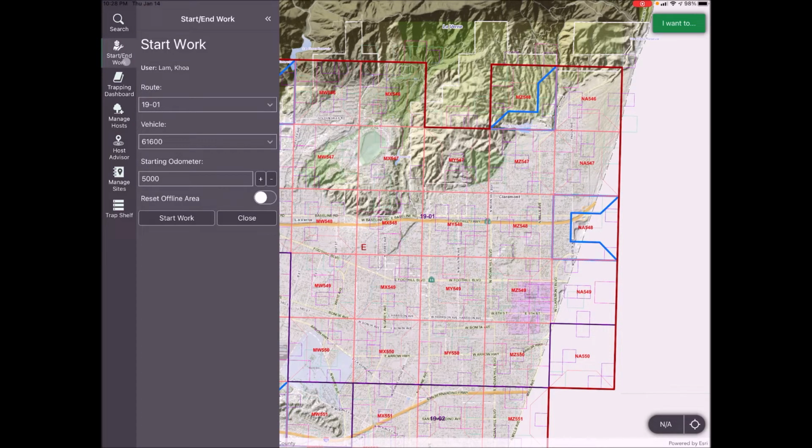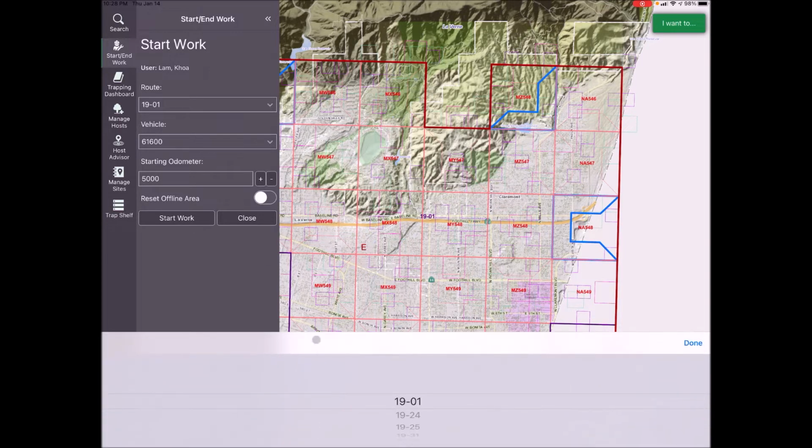Upon clicking Start Work, you're prompted to enter a route, a vehicle, and a starting odometer for the day. Then you can go ahead and click on Start Work. If you click on the route, you may notice that you can be assigned to more than one route. This functionality is good and applicable for users such as in a rover position, or if you want to assign someone to more than one route at a given time.